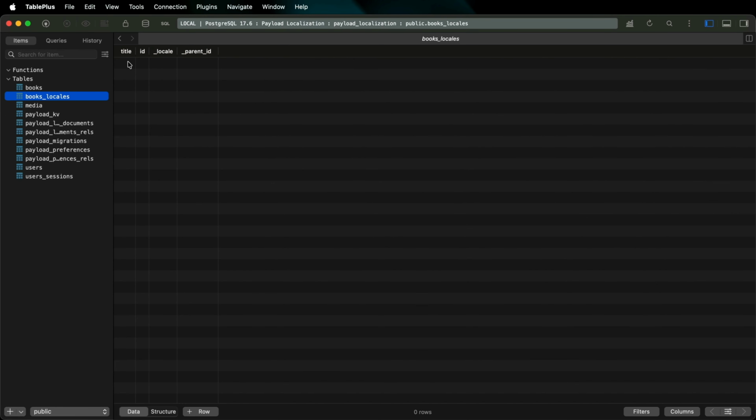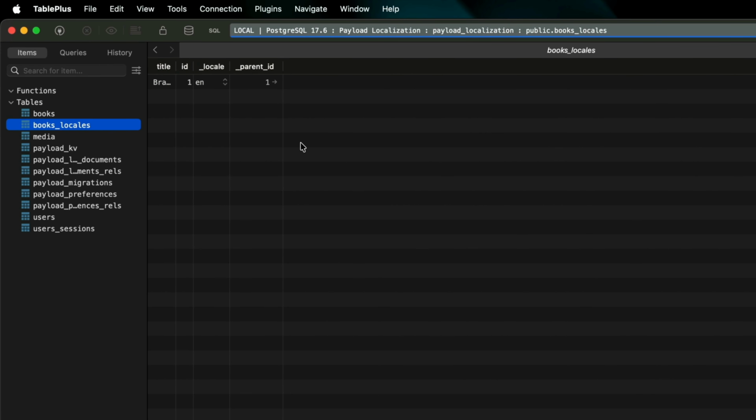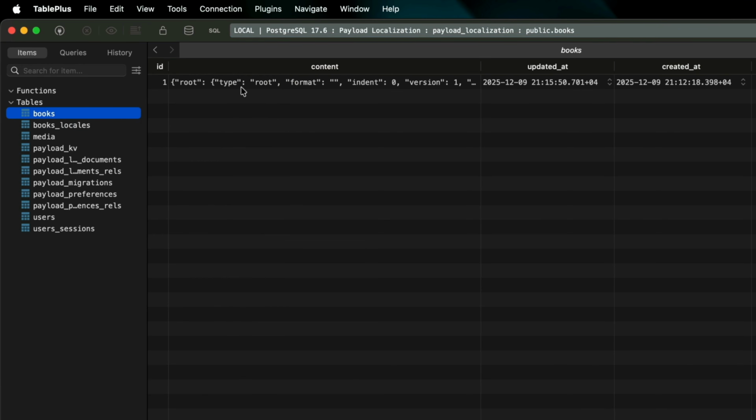Now, if I go back to the CMS, you can see the title is empty. I can give it a new title, Brave New World, save. Go back to database, and you can see we have one localization for English locale, and it maps to ID of 1, which is first book.